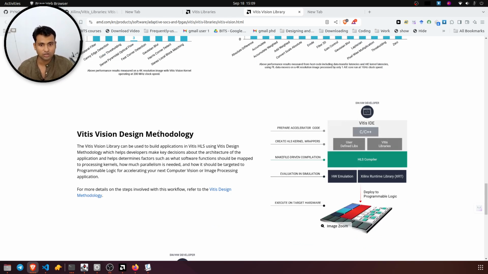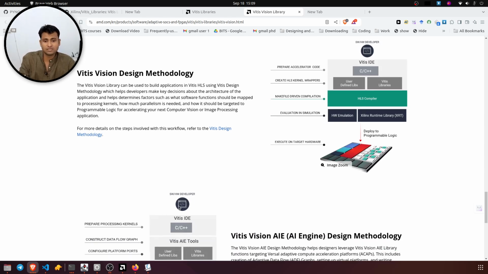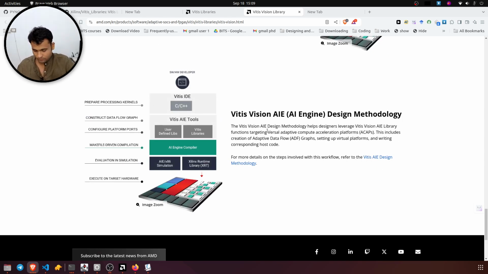It also shows how the design methodology works: you have a software or hardware developer, and then in the Vitis IDE you write the C++ code. There are certain user defined libraries, so you create HLS kernel wrappers, high level synthesis kernel wrappers, for certain user defined libraries and certain Vitis libraries, and then makefile driven compilation for the HLS compiler. Then you evaluate it by doing hardware emulation or using the Xilinx runtime library, and finally execute it on the hardware. And this is what we'll do.